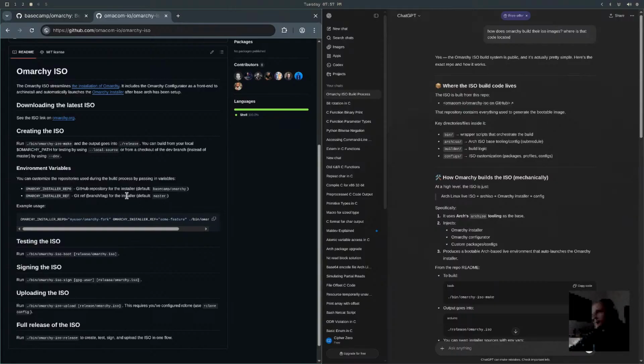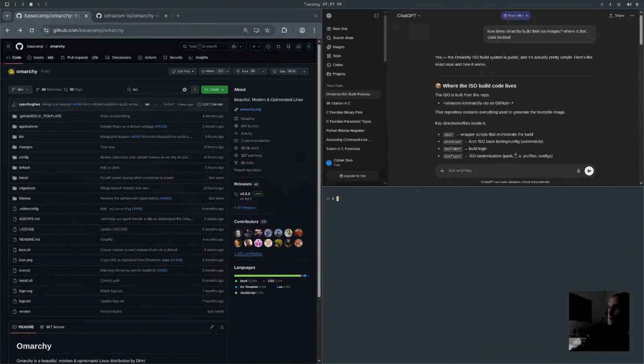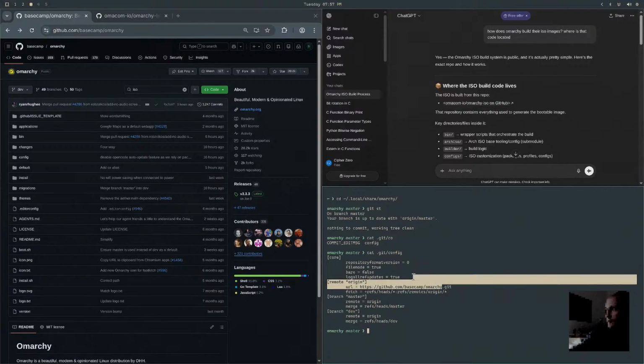What changes are you making? I've only had to make changes to the Omarchy repo here. And that's stored if you go under local share Omarchy. That's where that is. So you can see the upstream here.